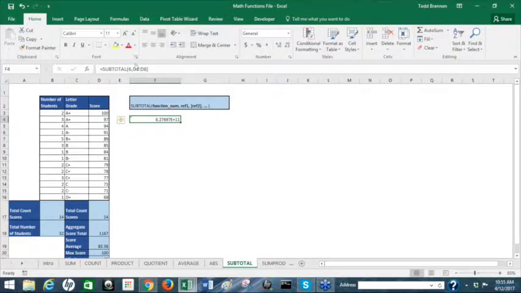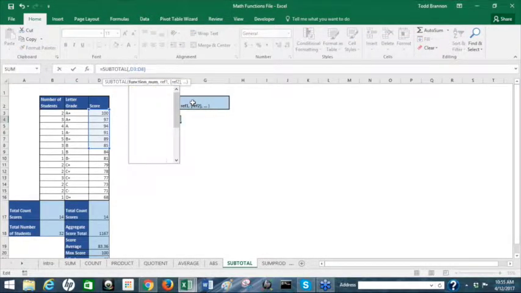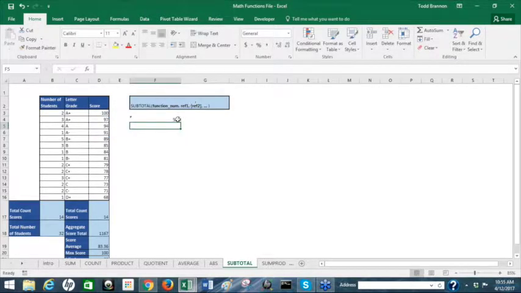And then, let's see, that 9 is sum. So this is another alternative to using the sum function, the average function, or the product function, especially if you're using a list or a range of values. This is where it really comes in handy.